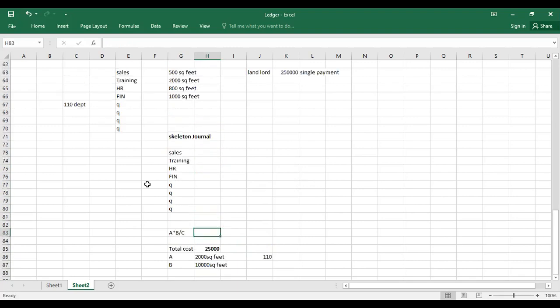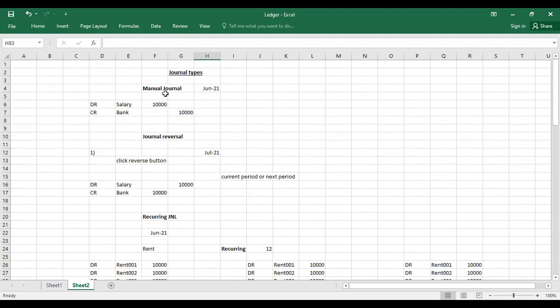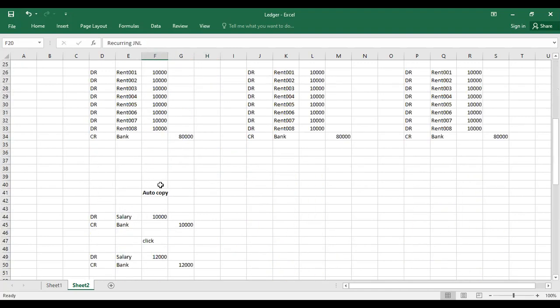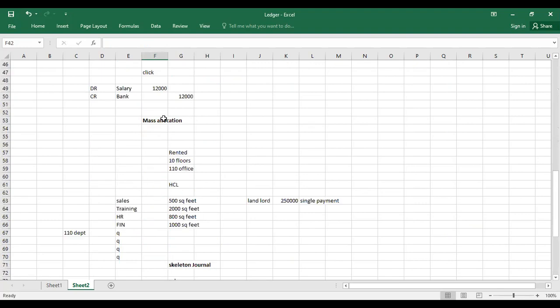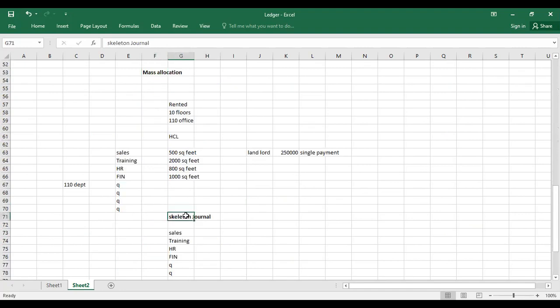We'll see it in the theory. So you understood now with examples: manual journal, journal reversal, recurring journal, auto copy, mass allocation. Mass allocation is a very important interview question and everybody will ask. And skeleton journal. Right? Go to the theory.